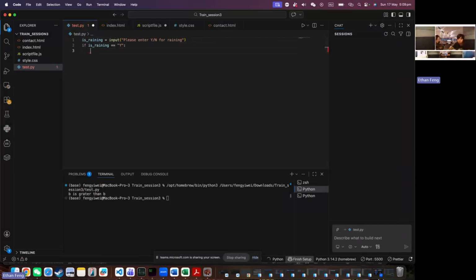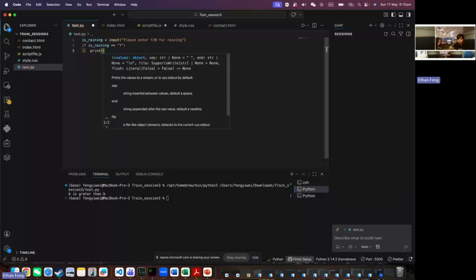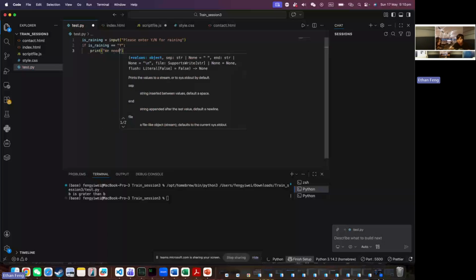So in here is using all to check capitals and small. But we can turn it into small. I can show you something else later. So we can just check the capital. It's fine as well. If it's raining, then need to bring.